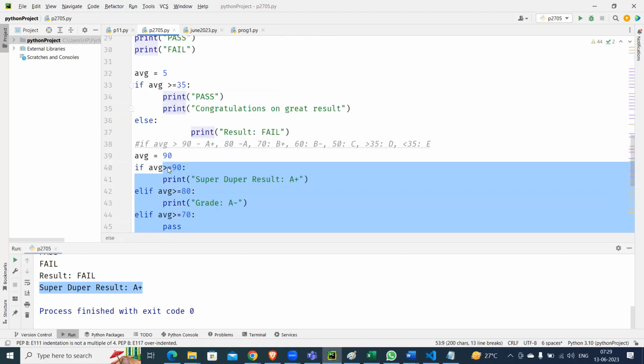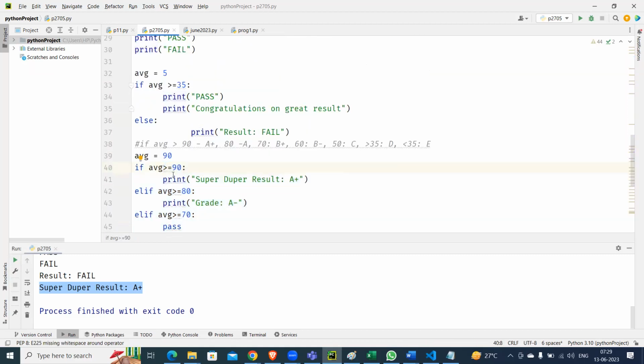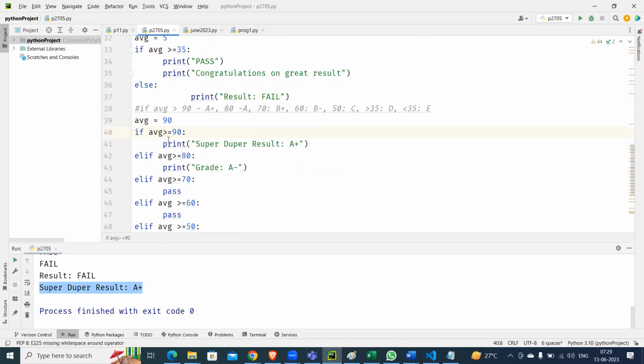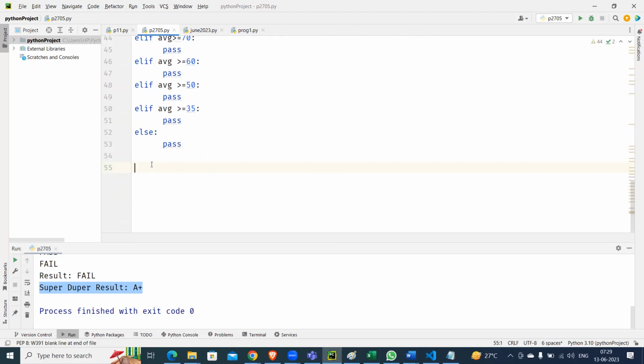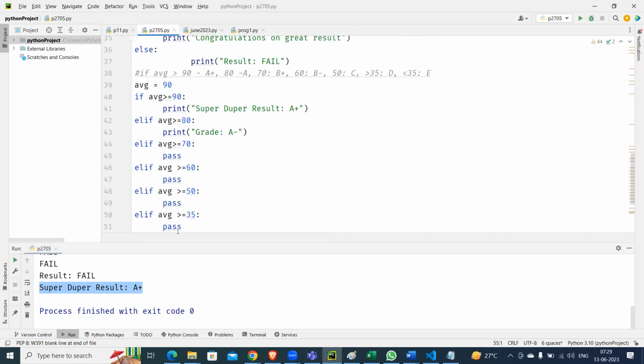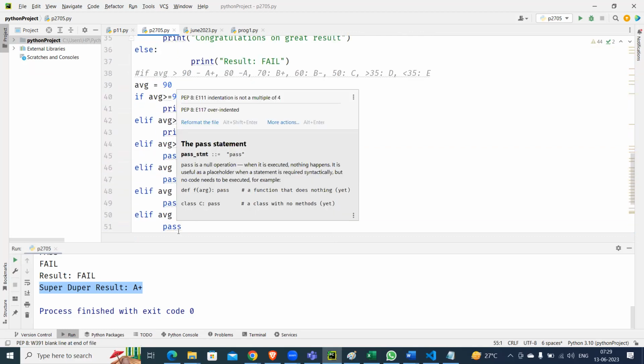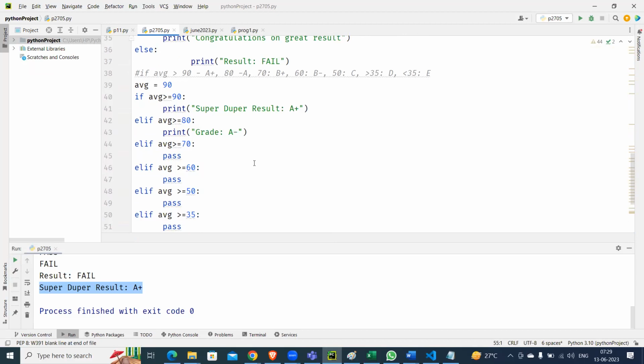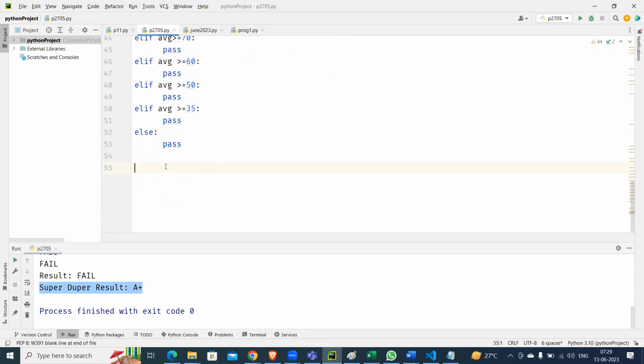Okay. So whichever condition is true first will execute and go out. So if I give 90, it prints this and directly goes to line number 55. It will not even check the rest.